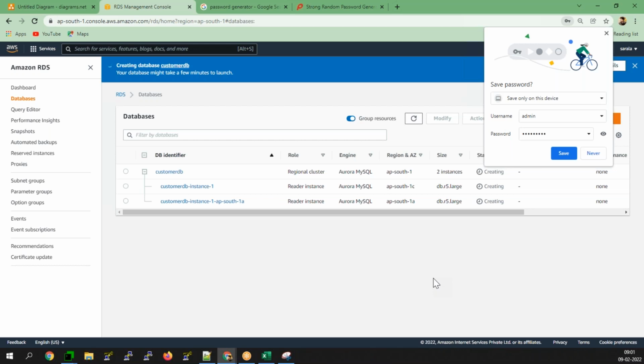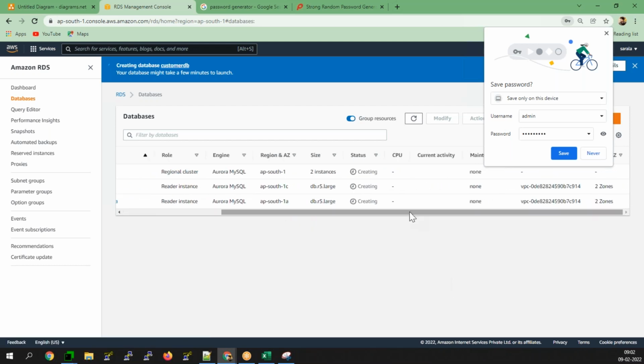Any questions, guys? What are the second two options here? Customer instance 1 and so on. Are they slaves? Yes, these two are readers and the first one is the writer. This is the region cluster, and these are the two readers and this is the writer. I selected multi, right? So these two instances are going to be there.